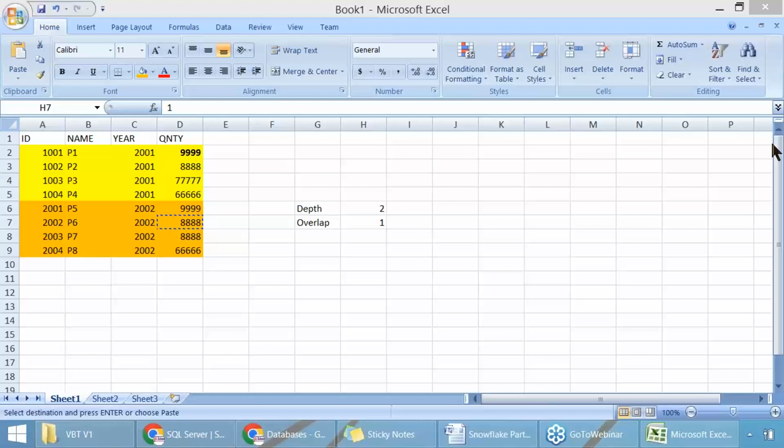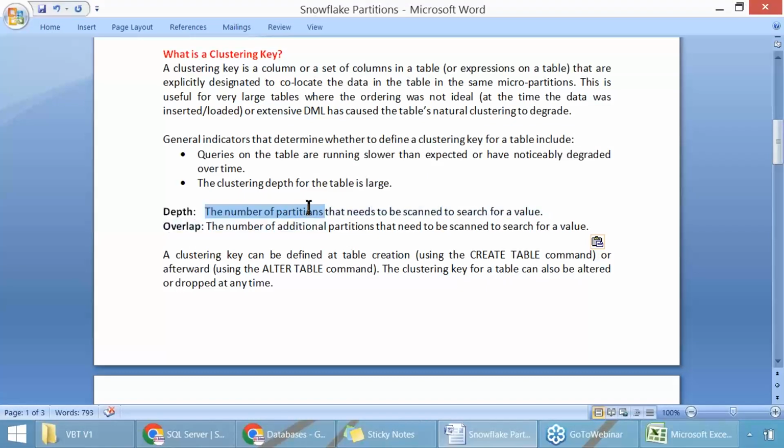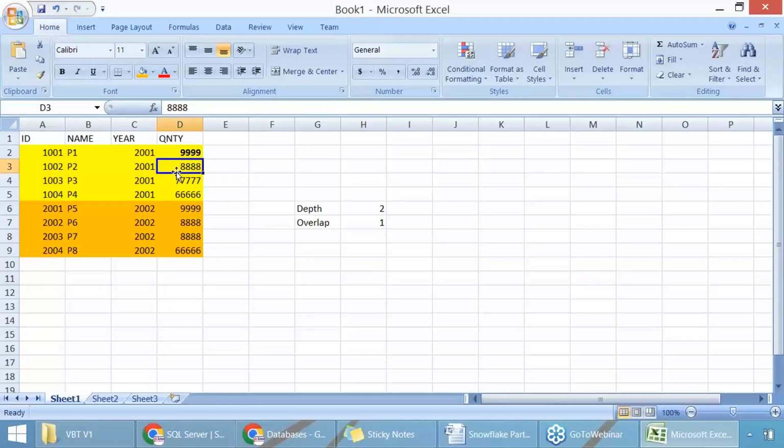Back to our notes. Depth means the number of partitions that need to be scanned to search for a particular value like 9999, 8888, etc. Overlap is the number of additional partitions that need to be scanned to search for a particular value. So overlap means, in addition to the current partition, you need to additionally scan other partitions also.